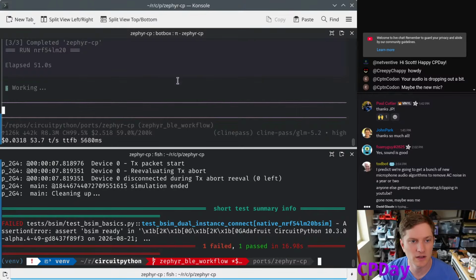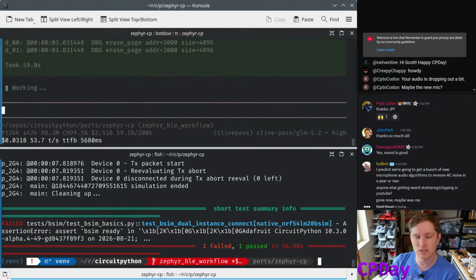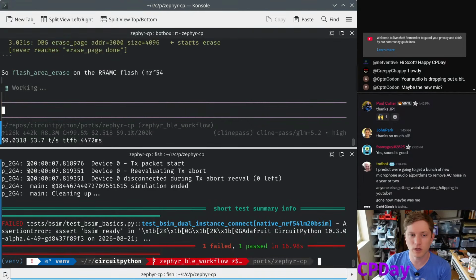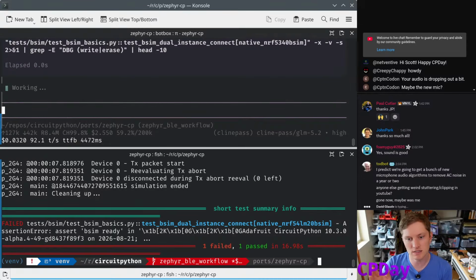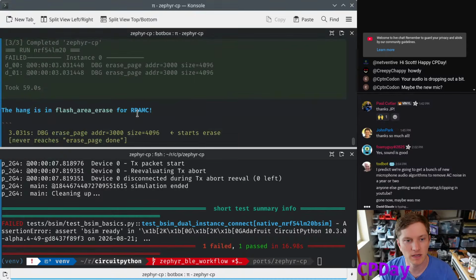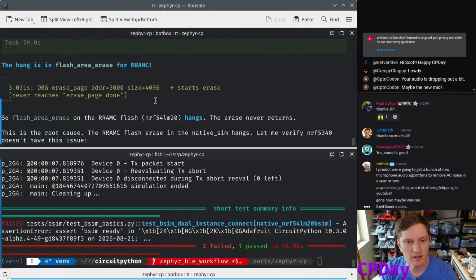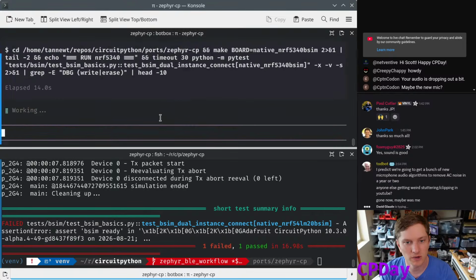So even though I had the BLE workflow working, I wanted to establish a basic set of tests as well that test the BLE workflow using the BSIM, which is what it's called. And so I've been trying to get that working. Right now it's running down a problem. The BSIM can simulate a number of Nordic devices in particular. I had set it up to do the NRF 5340, but I'm also trying to get it to do the NRF 54 LM20, which is a really, really interesting chip that is kind of our target. So it's currently working on debugging why it's not working.